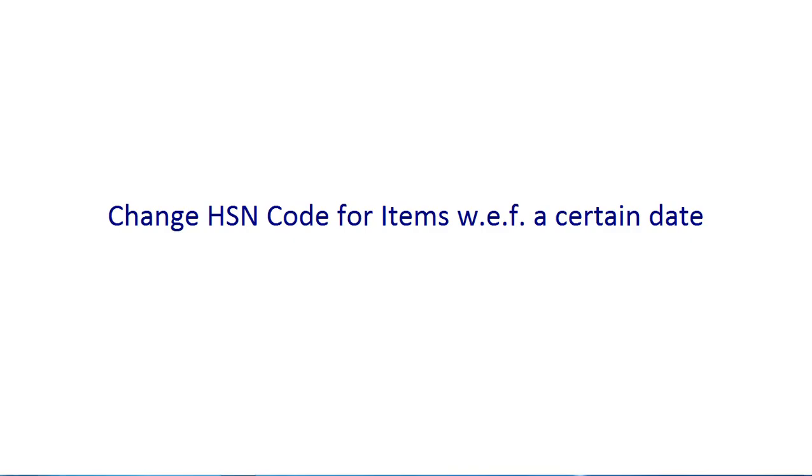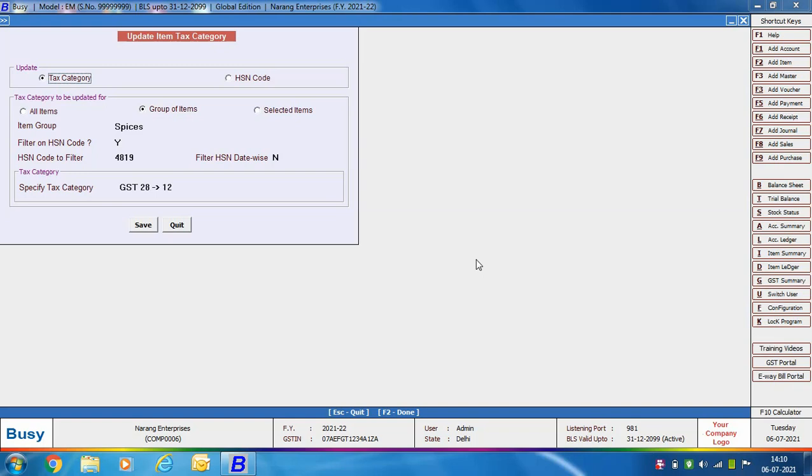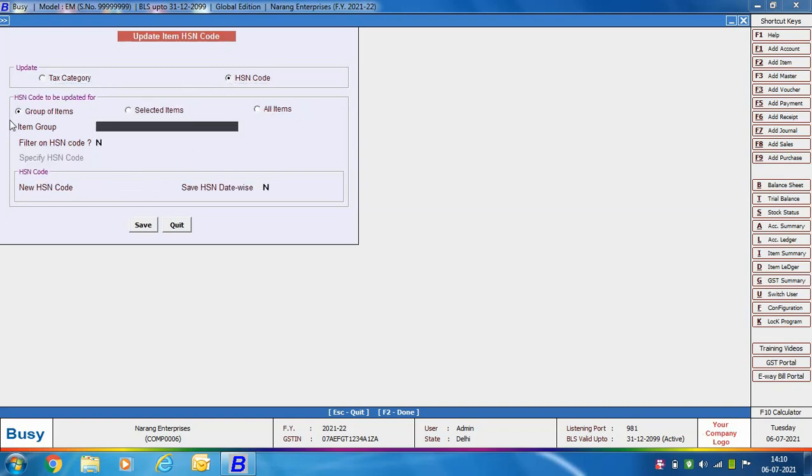Next is changing HSN code for items with effect from a certain date. That is, you want to change the HSN code for the items effective from a particular date. So we are again going to that utility and selecting the HSN code option first. Then we are selecting the group of items, specifying the required group. Filter on HSN code, yes. We'll specify the required HSN code. Then you will specify the new HSN code. Like here, we have specified the new HSN code as 3301, which means the existing HSN code of 4819 will be changed to 3301. And then this is asking to save HSN date-wise.